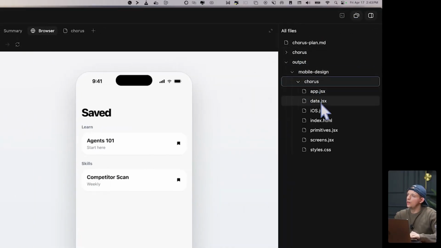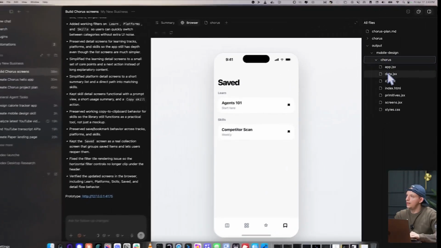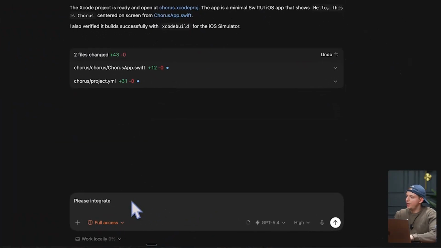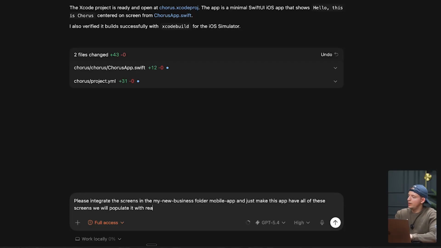Oh, this is cool. Yeah, so now we can see we have this mobile design. So we can just say, please integrate the screens in the My New Business folder in the mobile app and just make this app have all of these screens. We will populate it with real data later and build out the experience and polish the design.